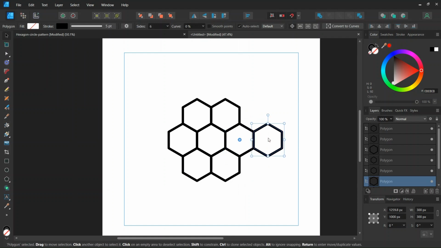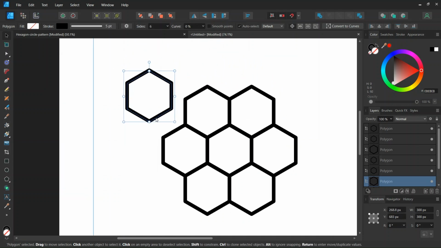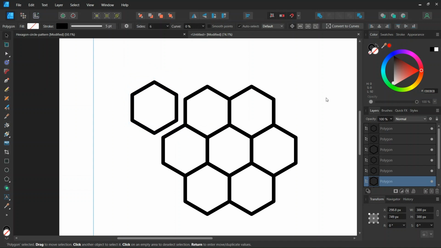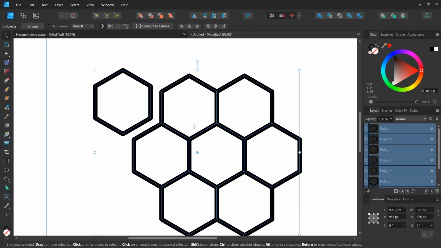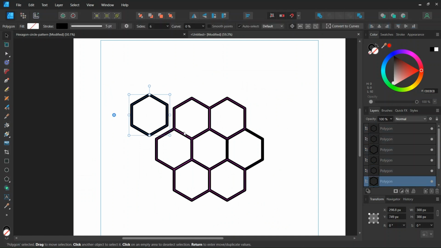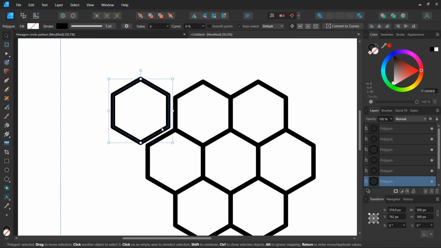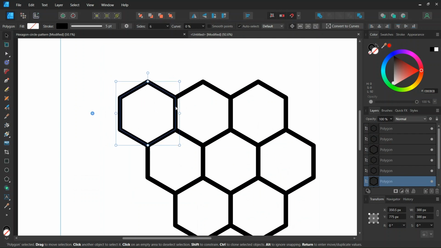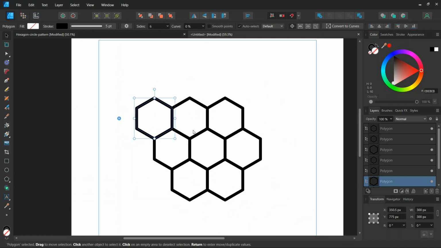So we press Ctrl J to duplicate one of the hexagons. And we need to position it here so that it fits. And in case we have difficulties to make it snap, we press Ctrl A to select everything. And then we select the hexagon again. And then we should be able to make it snap to the other hexagons.